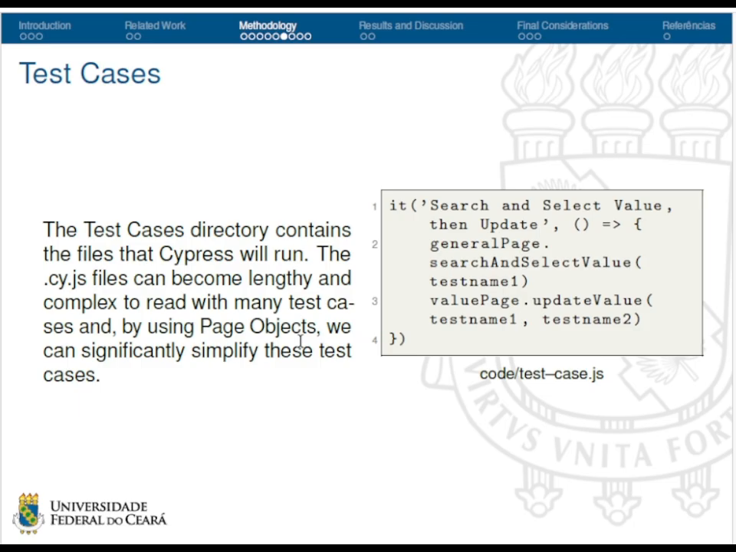The test cases directory contains the files that Cypress will run. The .ci.js files can become lengthy and complex to read with many test cases, and by using page objects, we can significantly simplify these test cases. In this case, this is the test case that will be run by Cypress, and it's calling methods that are present in the page object files.